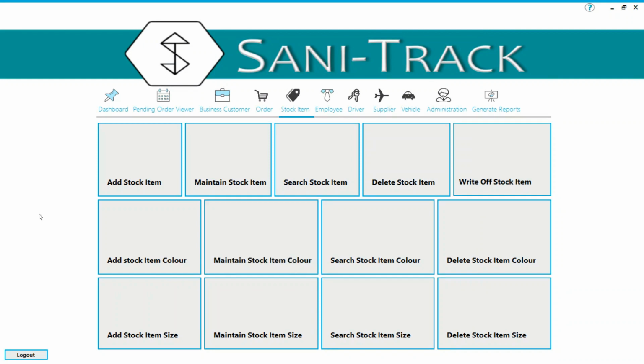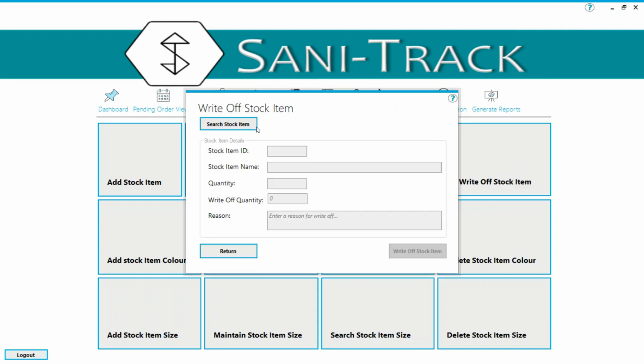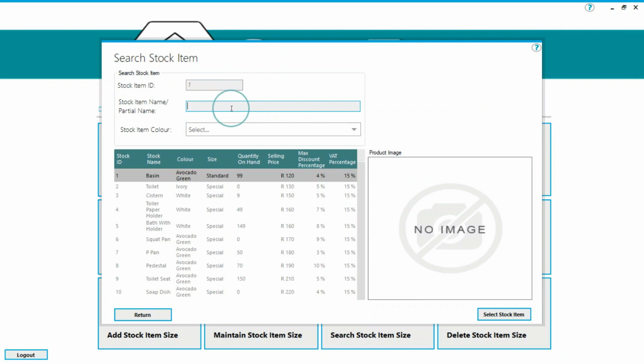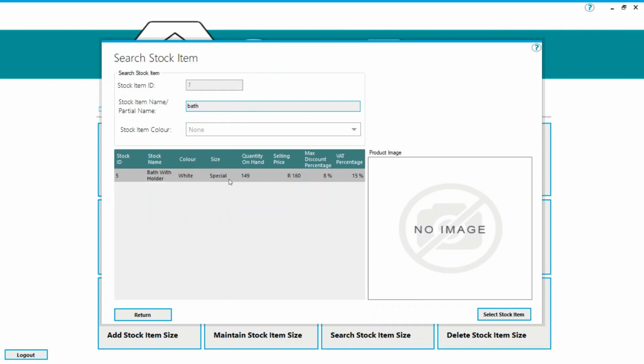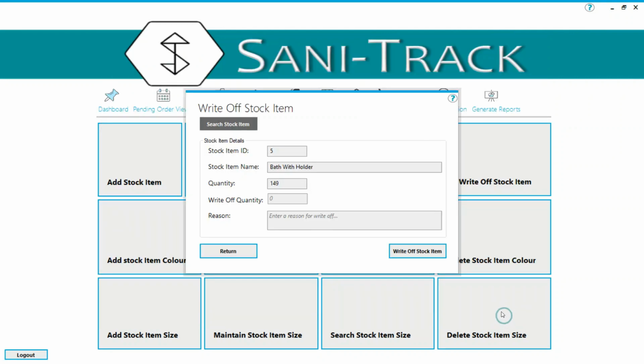You are moving stock items to the delivery truck for a delivery and accidentally break a few items. What do? Luckily, Sani-Track accounts for this functionality. We can navigate to our Stock Item tab and click on the Write Off Stock Item button. Search for a stock item that you wish to write off. Select the stock item.